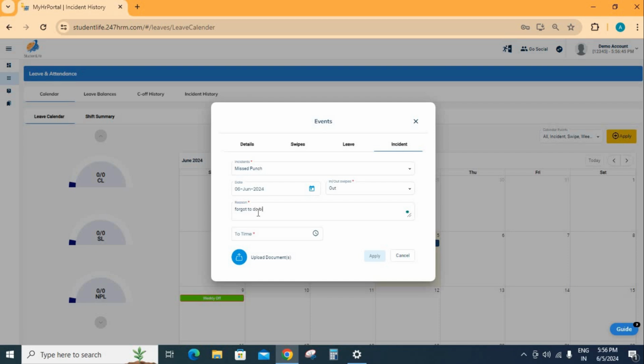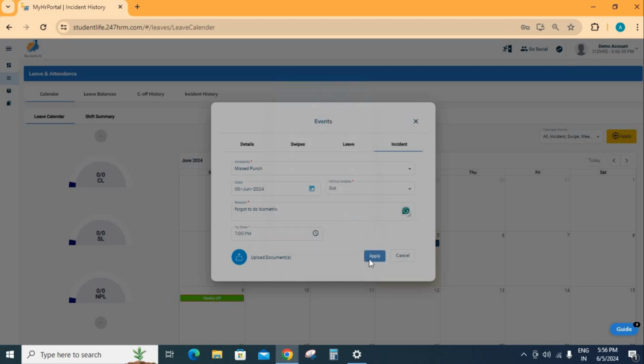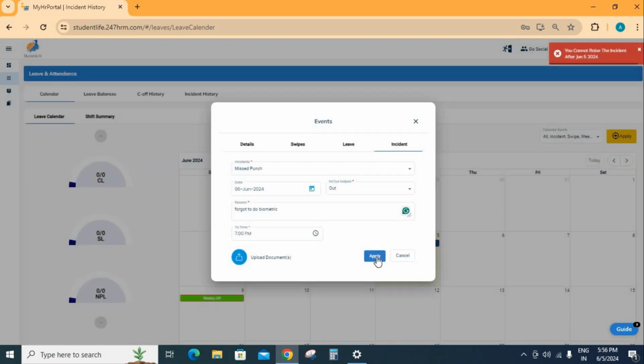biometric, give the out time as 7, let's suppose, and then OK, and then apply. Okay, now this is the way we are going to apply the attendance.